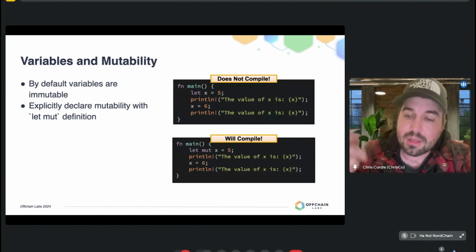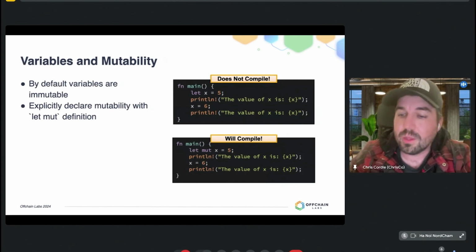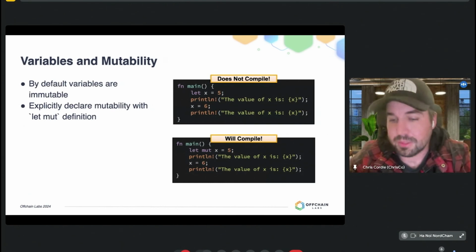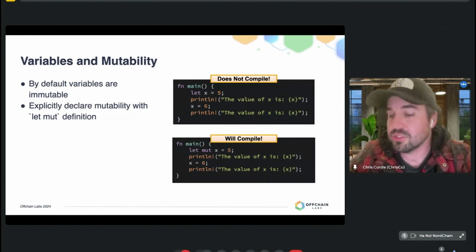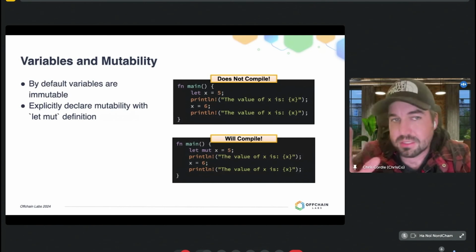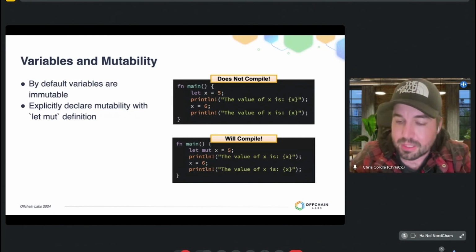It helps with things like ownership and determining whether a variable should be allowed to be overwritten or not, if somebody else is expecting that it won't change. These are not details that you have to worry about that much, but it's important to note that to declare a mutable variable, you use that keyword.